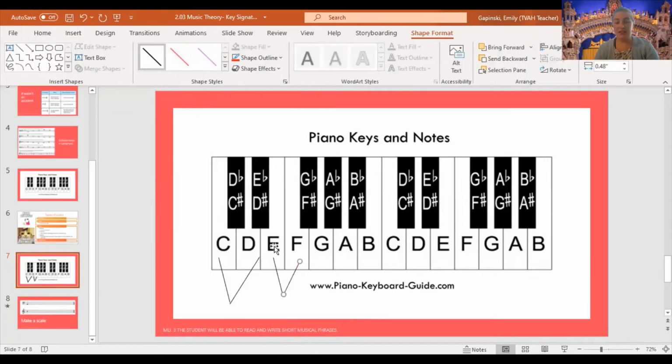I go straight from E to F. There's no black note to skip in between. D to E is a whole step. See, I skip this black key in between. F to G is a whole step because I skip the black note. B to C, that's a half step because I don't skip a note. But from here, E flat to E, that's a half step. They're rubbing right up against each other. I don't skip anything to move forward.